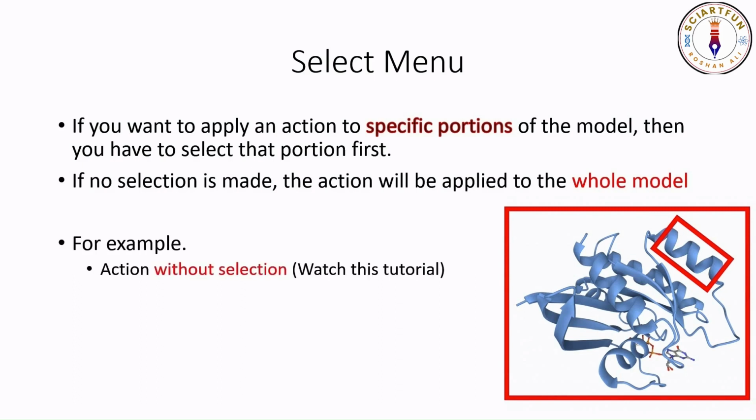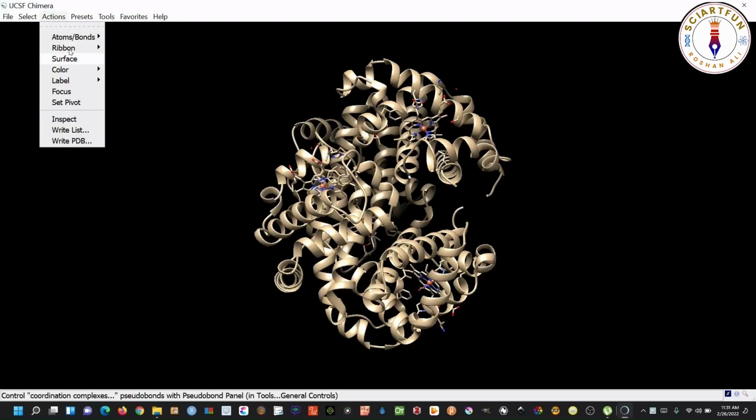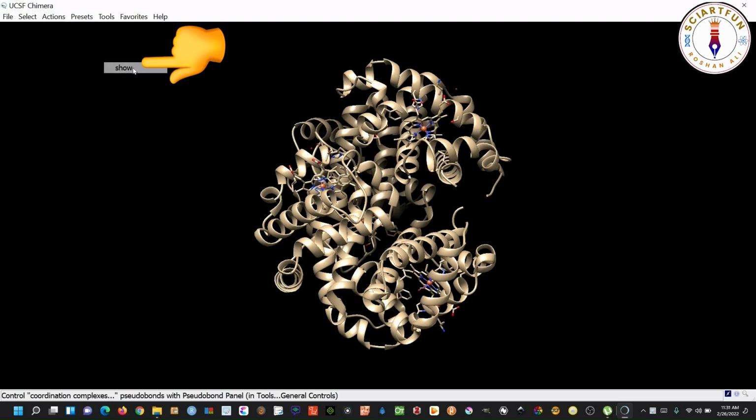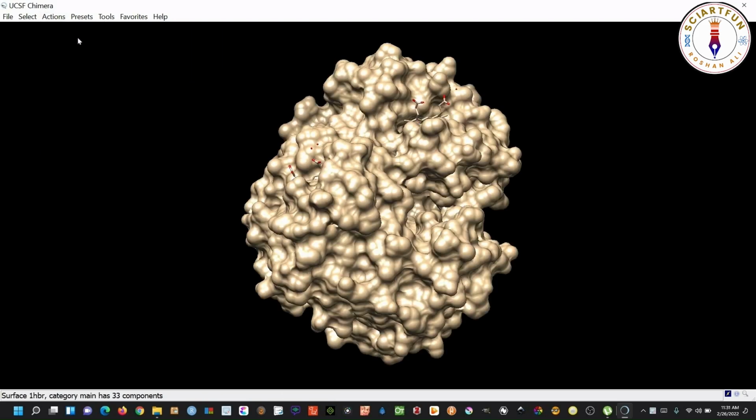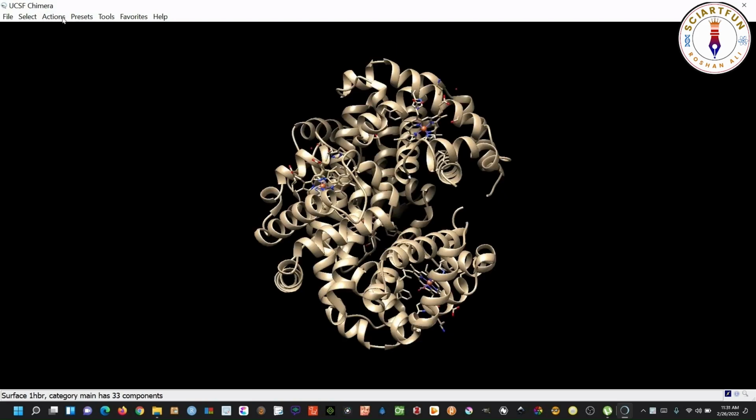Let's first apply an action to the protein without selection and see how it works. Suppose you want to show the surface of the molecule. Then from the Select menu, click on show surface. You can see the action is applied to the whole molecule. Similarly, you can apply other actions to the whole molecule.